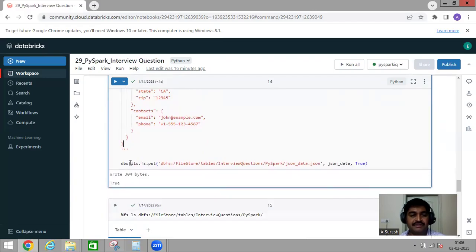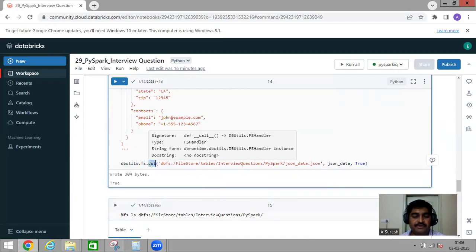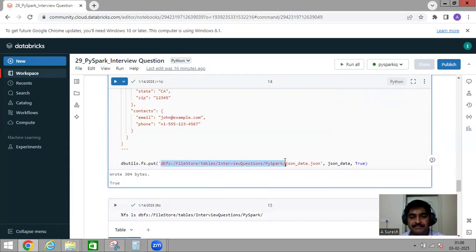So in DB utilities, we have a function like dbutils.fs.put. So in the put method, what do we have to define? We have to define the location. So up to here, this is the location. So we know that file store tables, this is our common location, file store tables.